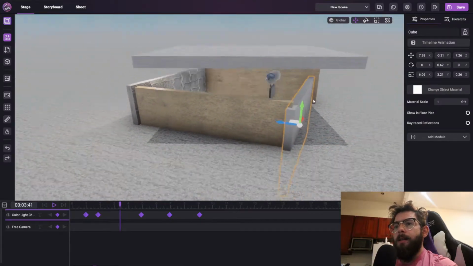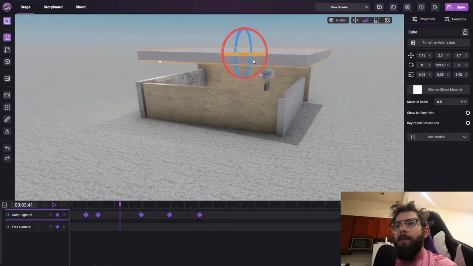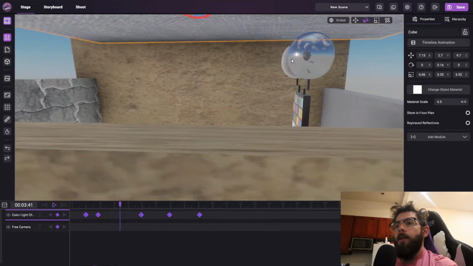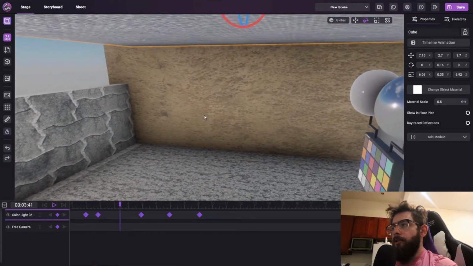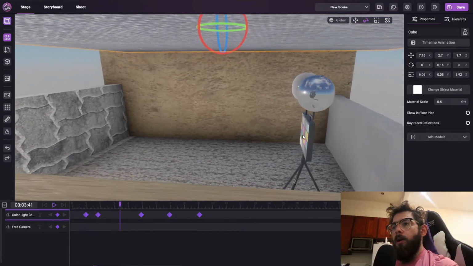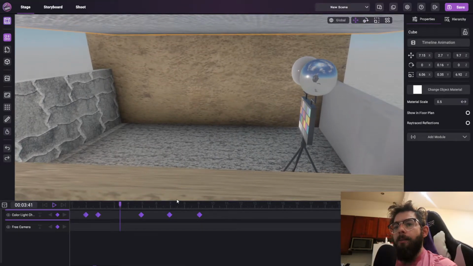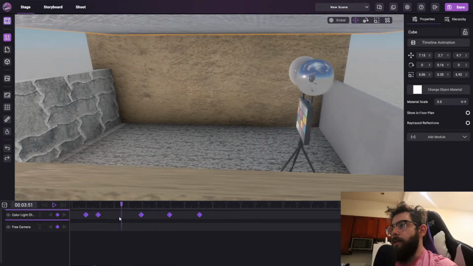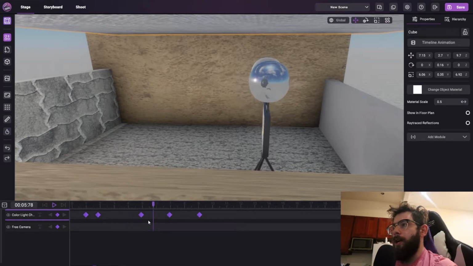It's a kind of a basic little room that I set up with the color light checker and some ambient occlusion in the corners and stuff like that. So before I go on to the volumetric lighting, let's talk about the timeline. You can see I can scrub through. I have this really basic motion of the color light checker.